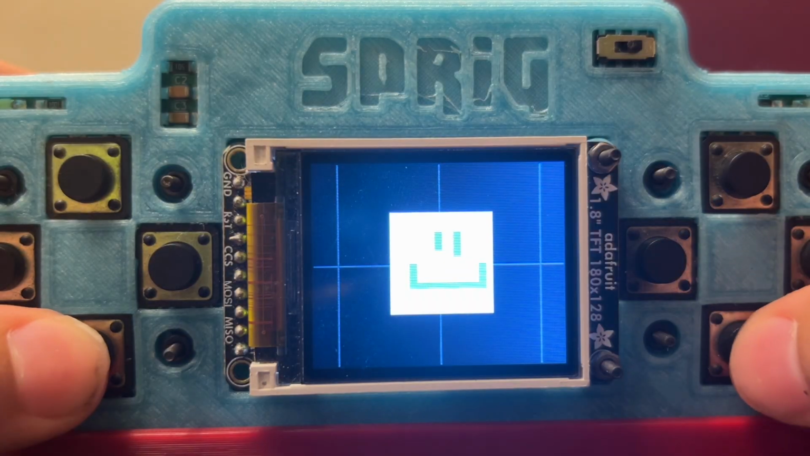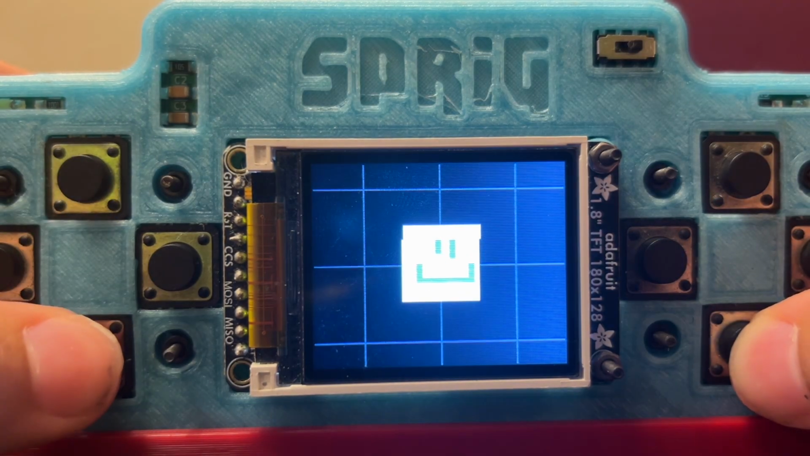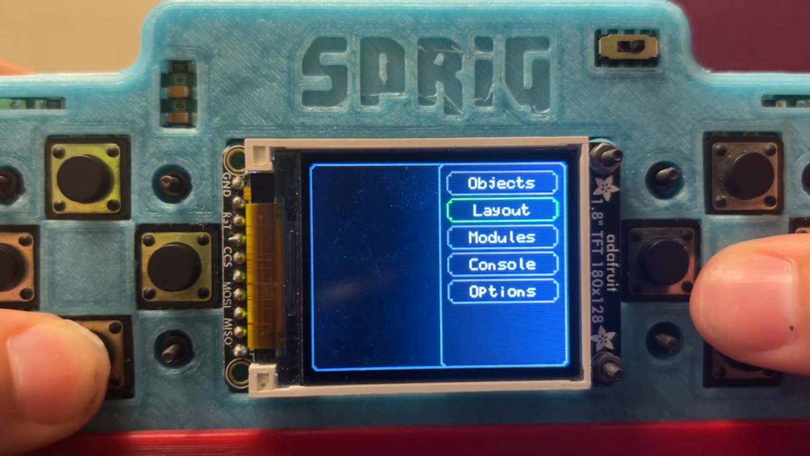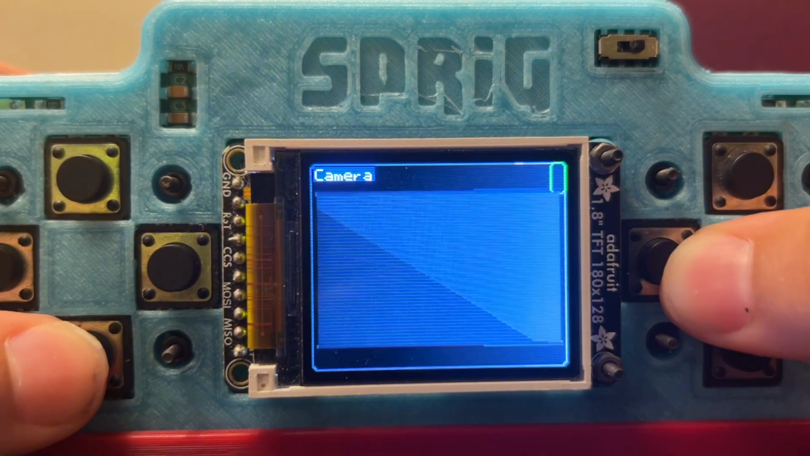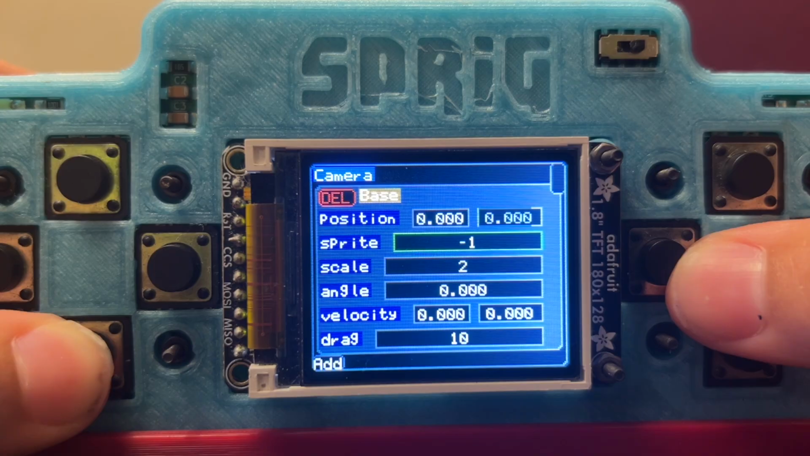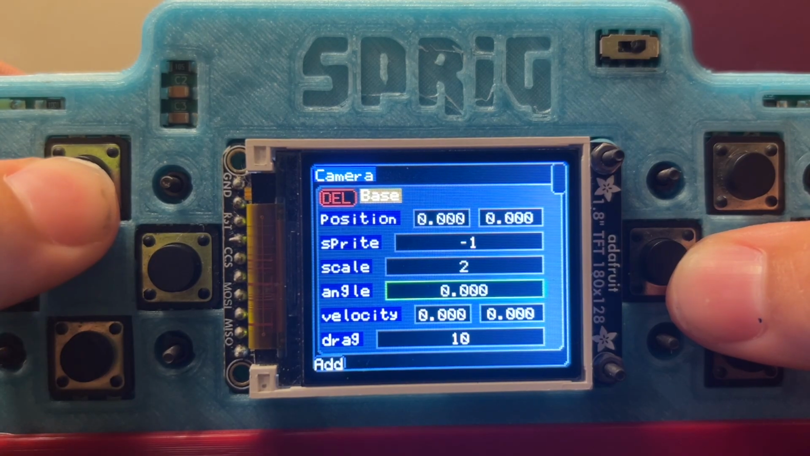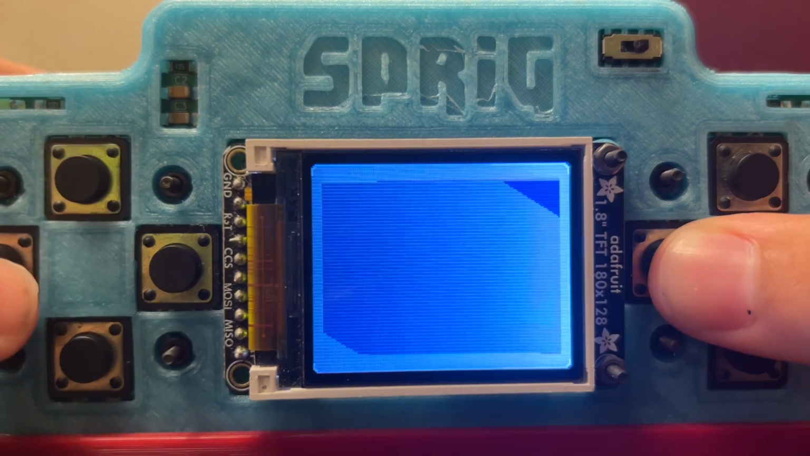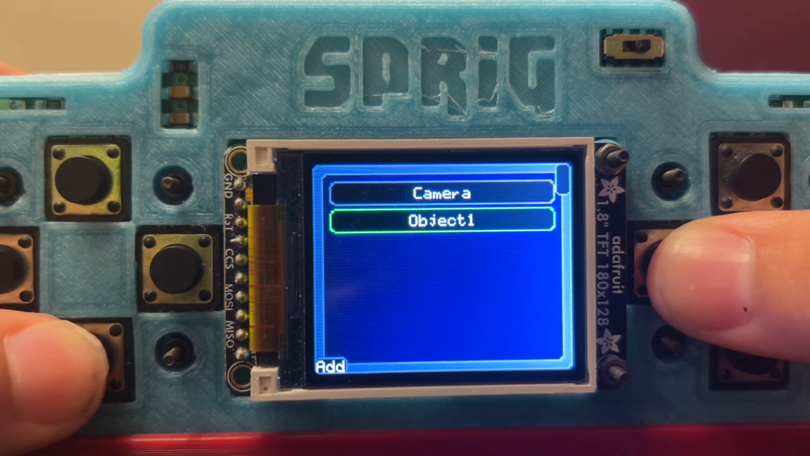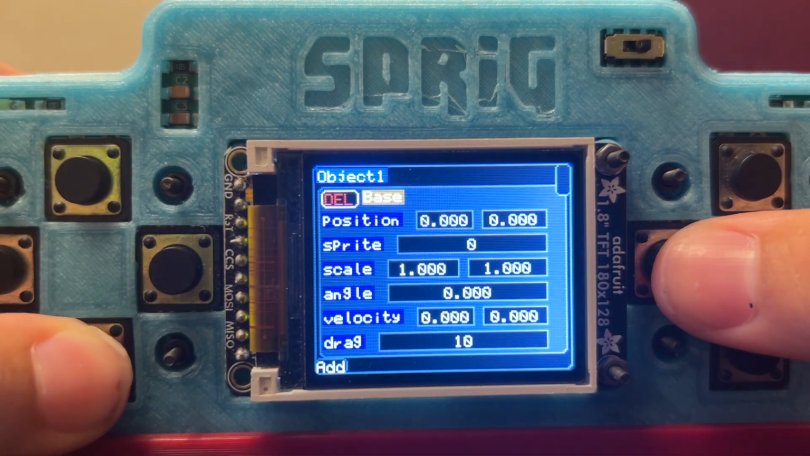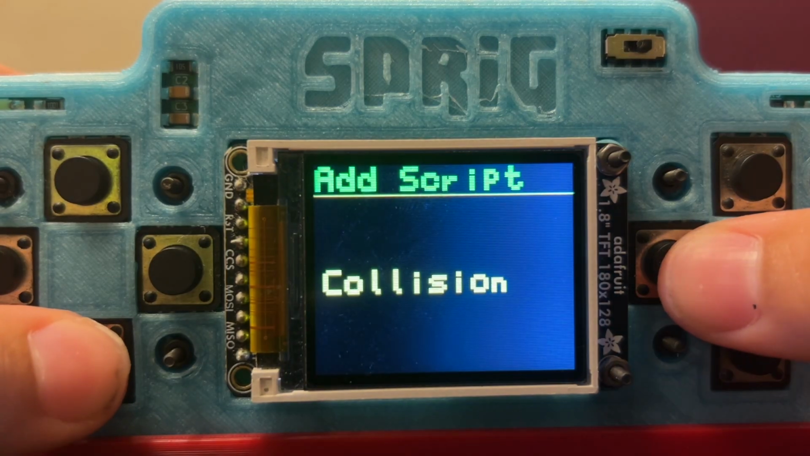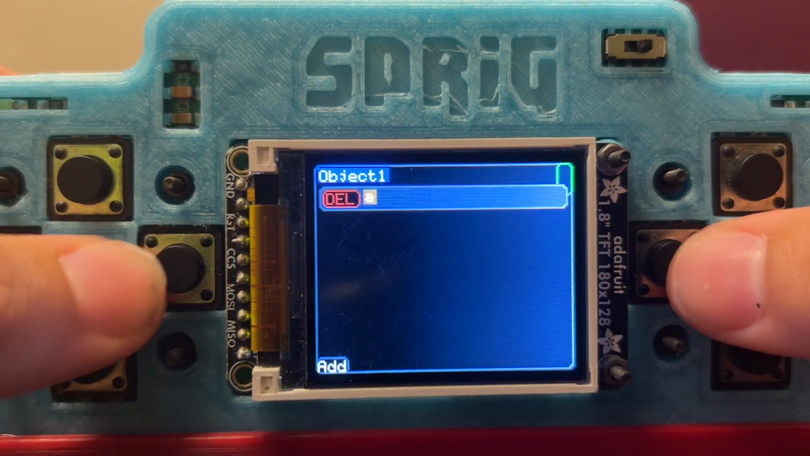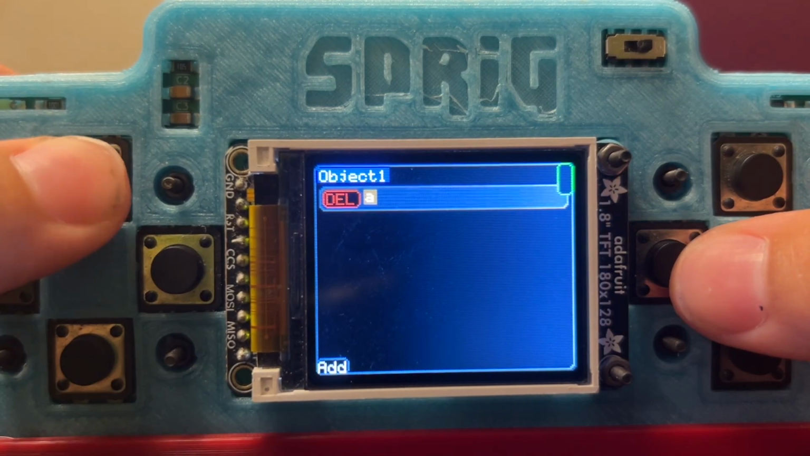Now in the layout view, I can see there's my sprite that I created. I can also see the bounding box of the camera. Now off to the modules tab, I can see all of the values that each of the objects have. So to add the script, I'll go over to my objects, and I'll go to object 1, and then I'll go down to this add button here, and I'm going to add my script, which was called A. And now I can see it was attached to this object.